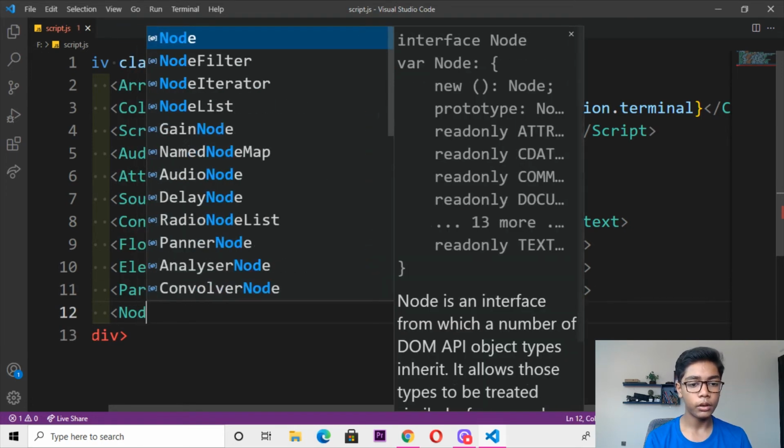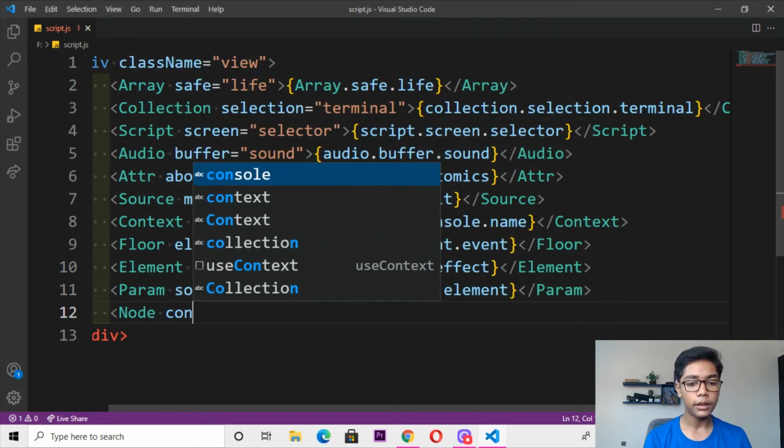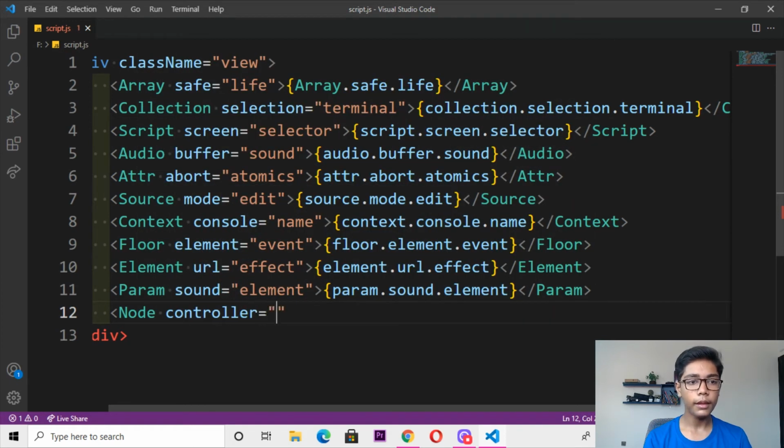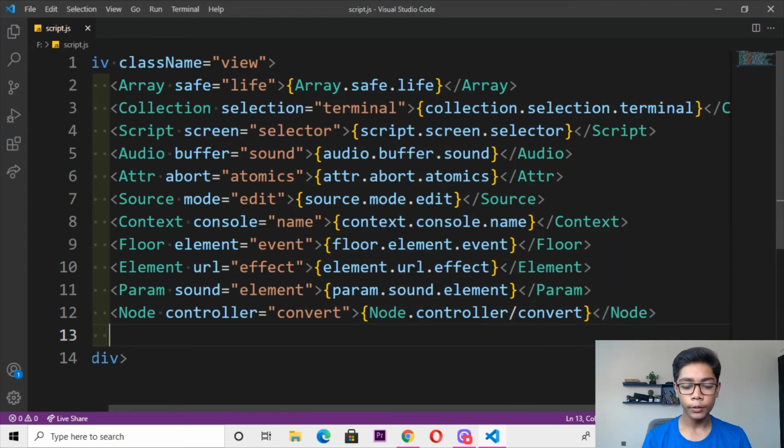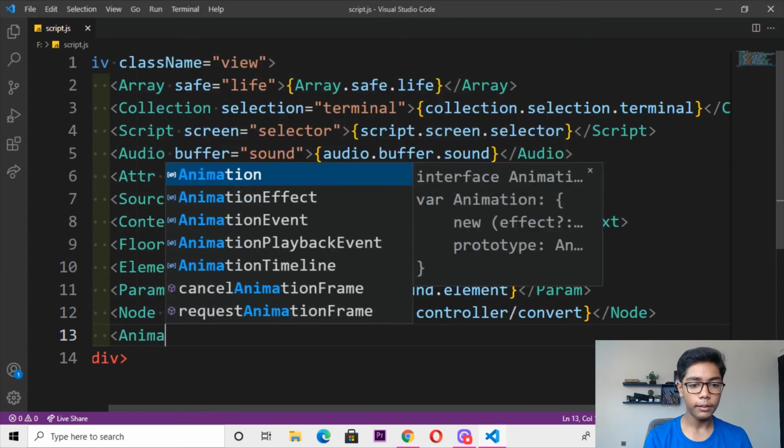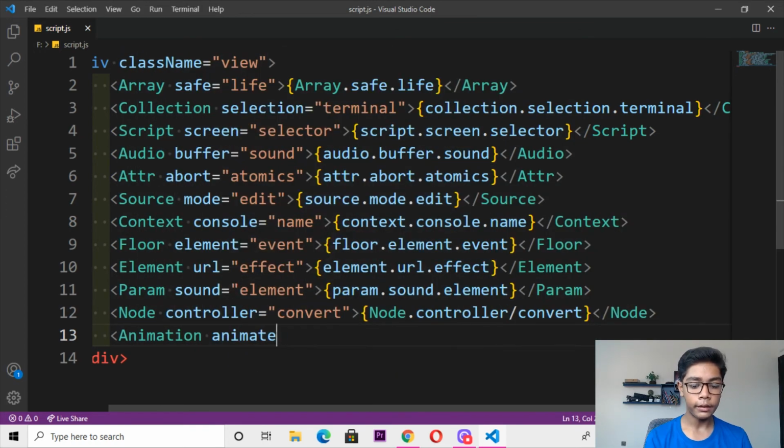Now when you've done that, here I will be moving down, then I will be changing that to a tag which will be just like node, and here I will be writing controller equals to convert. Okay, so spelling is incorrect, I'll be writing convert. So here you have to write convert. Now when you've done that, here I'll be writing node dot controller dot convert. Close this tag here. Then I will be moving down, and here I will be writing like animation animate equals to request. Then close this here.